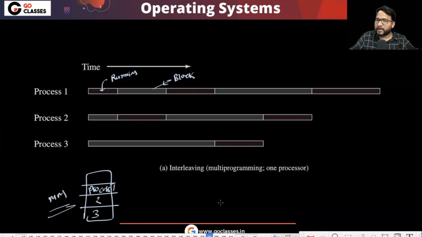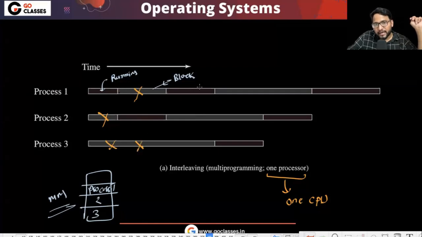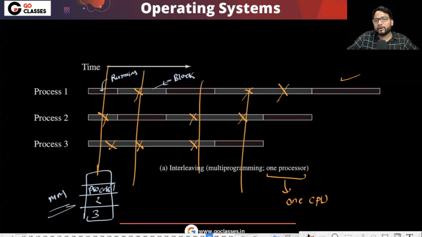Only one process will run at one time if you have just one CPU, just one processor. As you can see, process one is running, and at that time the others are blocked. Now process two is running, and the others are blocked. Now process one is again running, the others blocked. Now process 3 is running, the others blocked. Whenever this one finishes, the other runs. So basically, at one time only one of them is running.